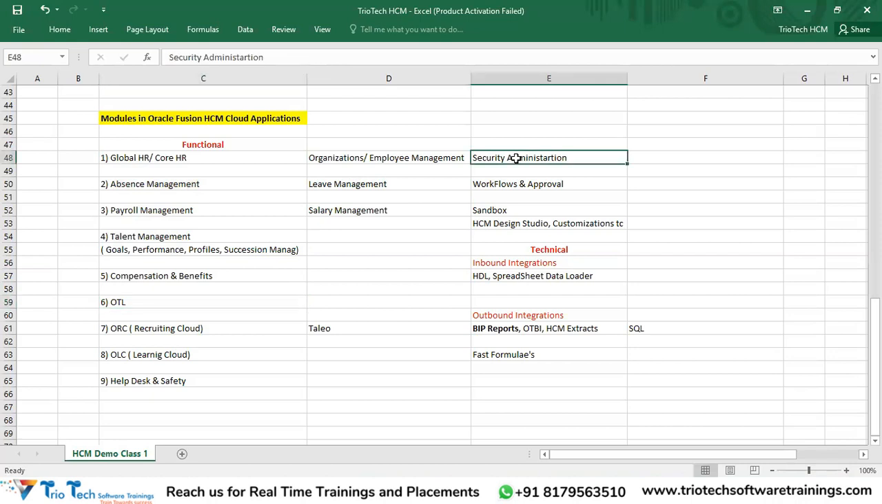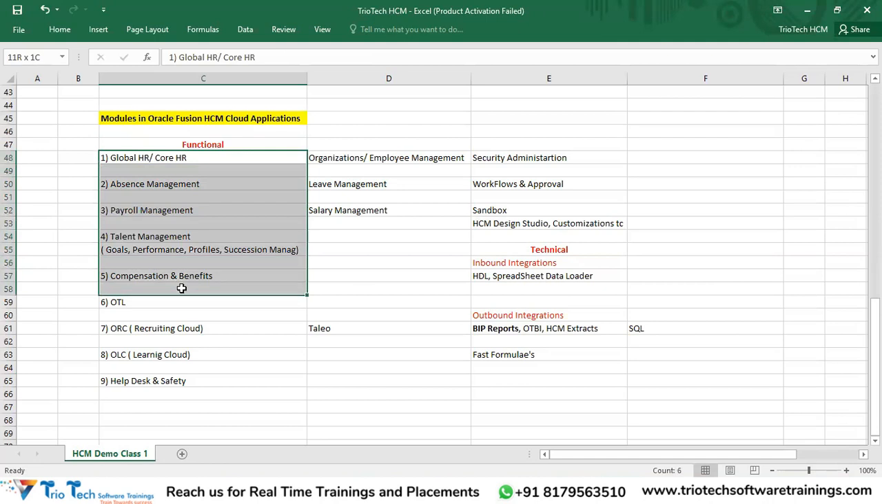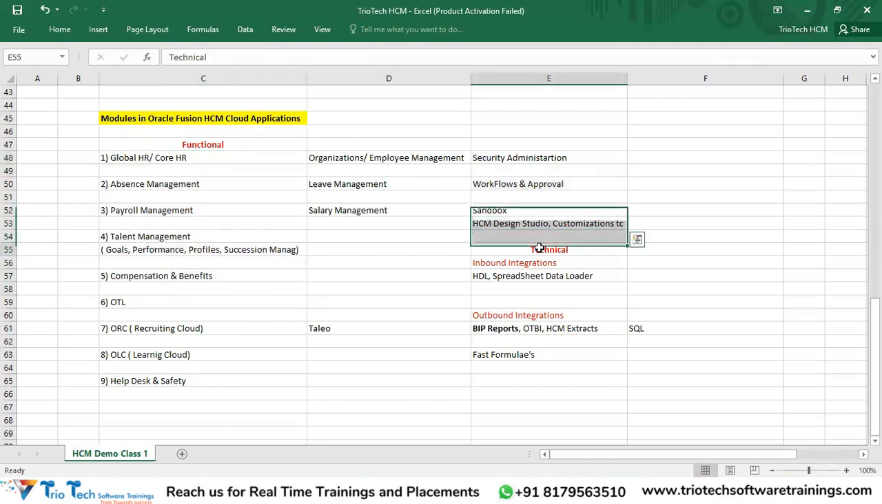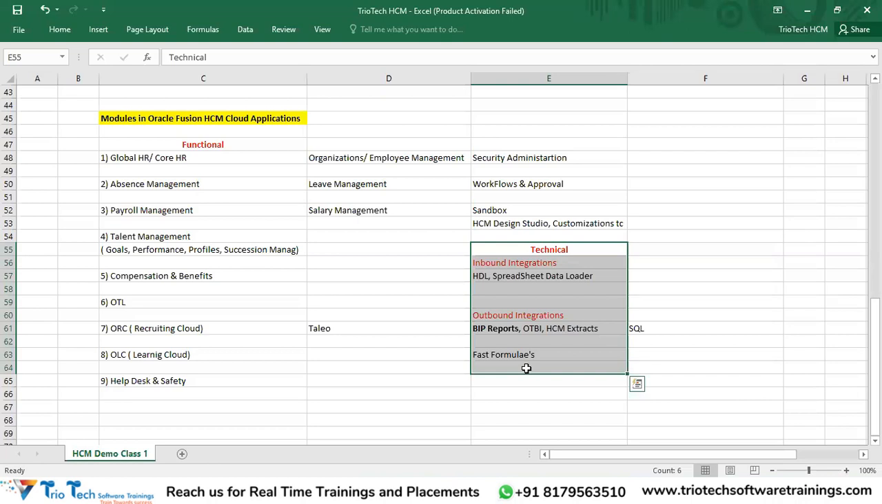And security administration will be covered. Workflows and approvals will be covered. Sandbox will be covered. And all these components will be covered on the technical side. So it's a comprehensive techno-functional training we are going to provide, team, where 5 modules from the functional side, these components of the functional and all the technical components will be covered as part of the training. Now coming to the market requirements.